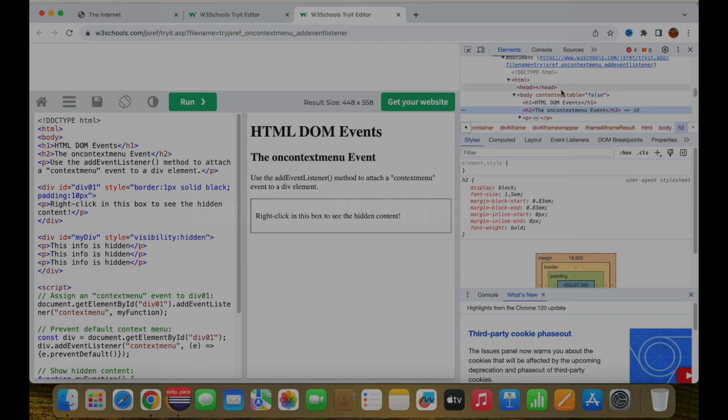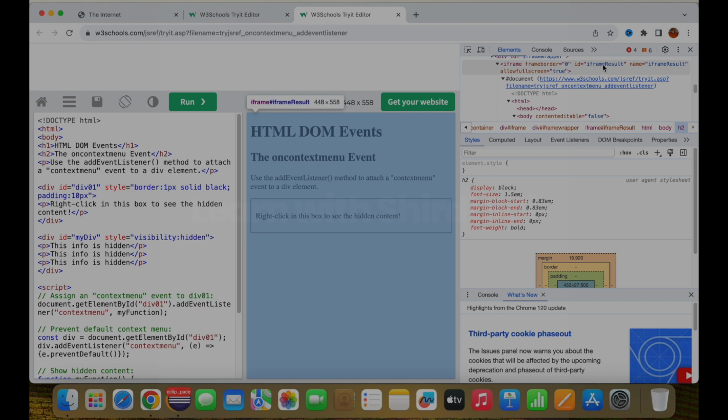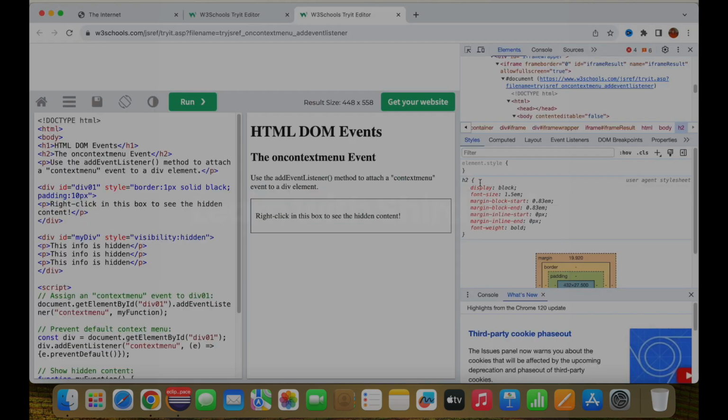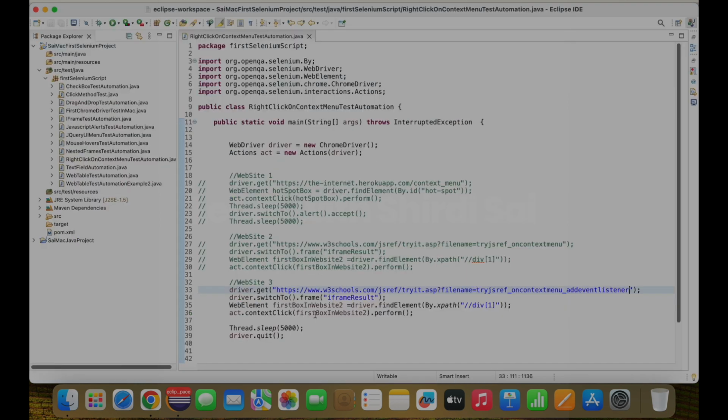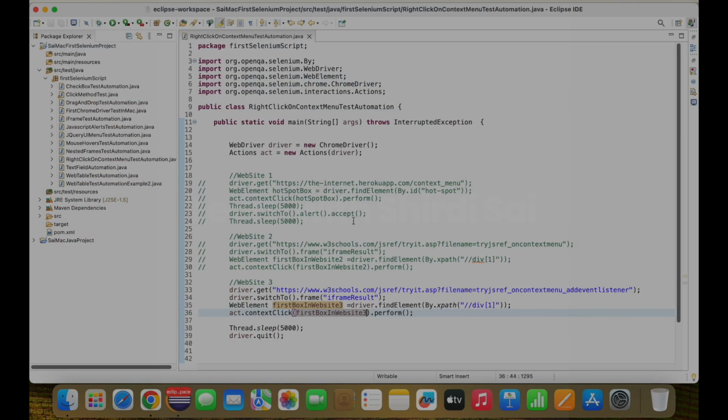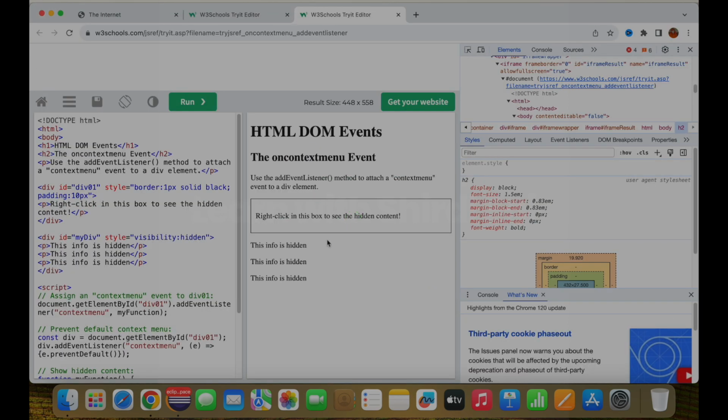So here I will try to find the iframe. Here also we are having an iframe. So it is the same iframe, so I can use the same code. Here I will mention the first box in website 3. So we are going to use the first box in website 3. When I right click, you need to get this info is hidden.